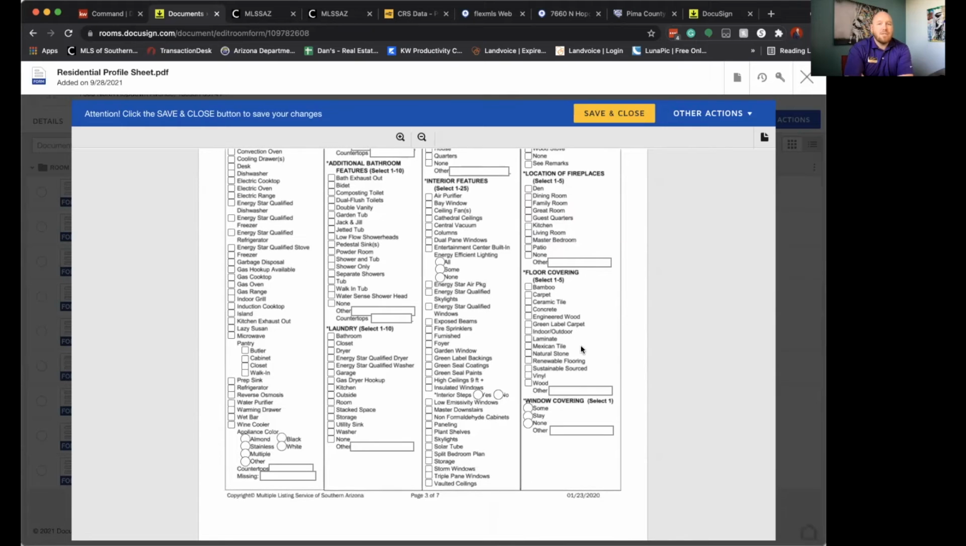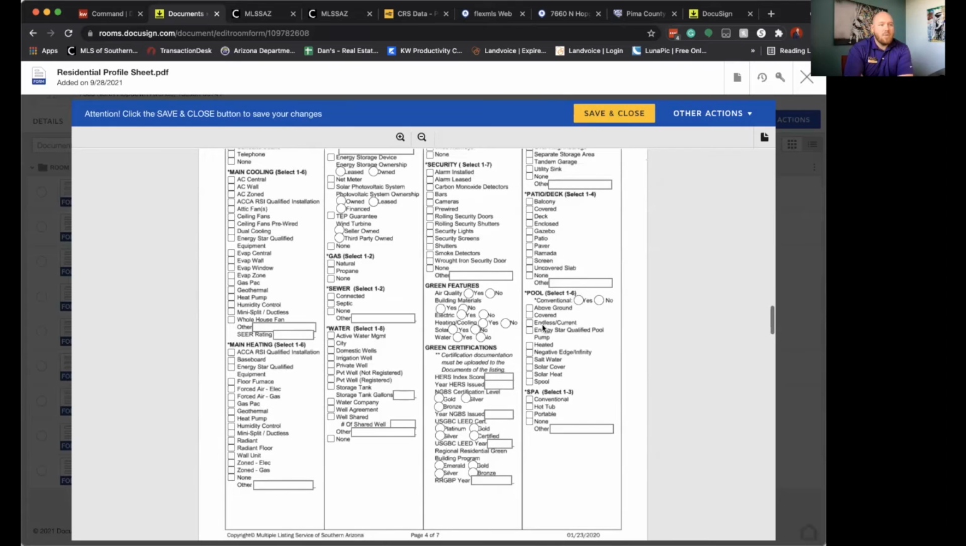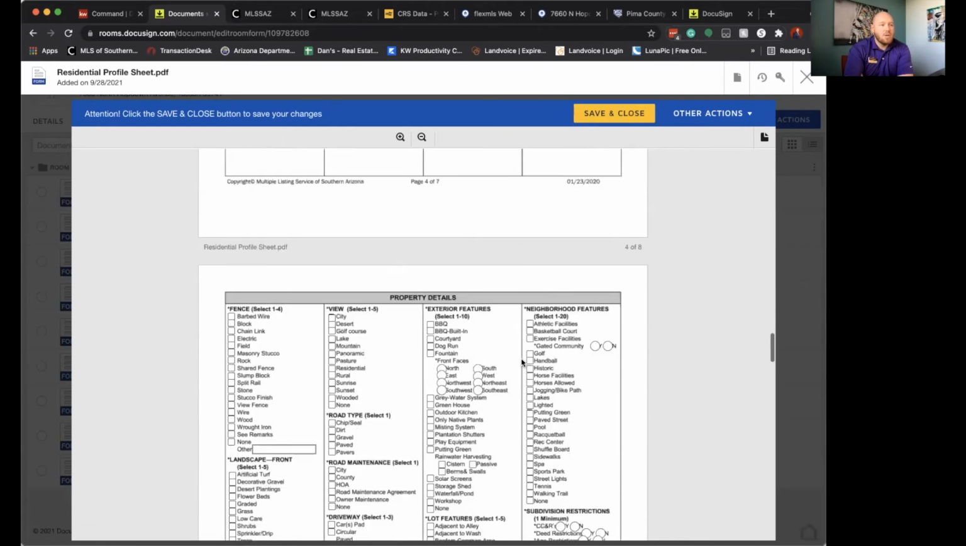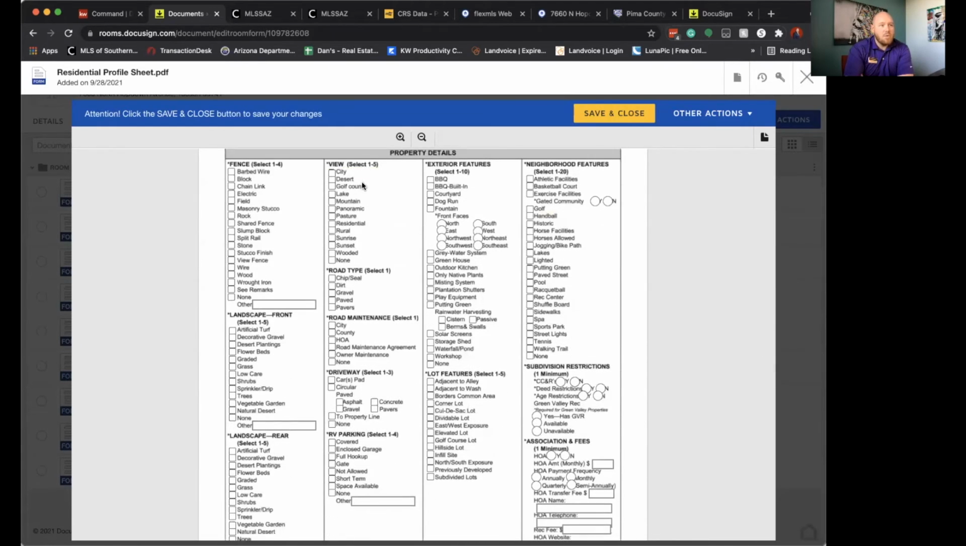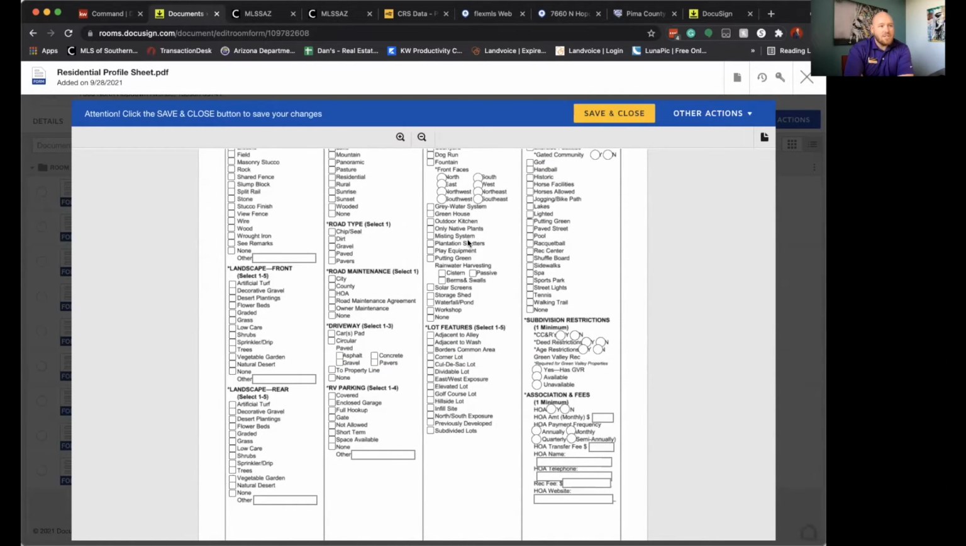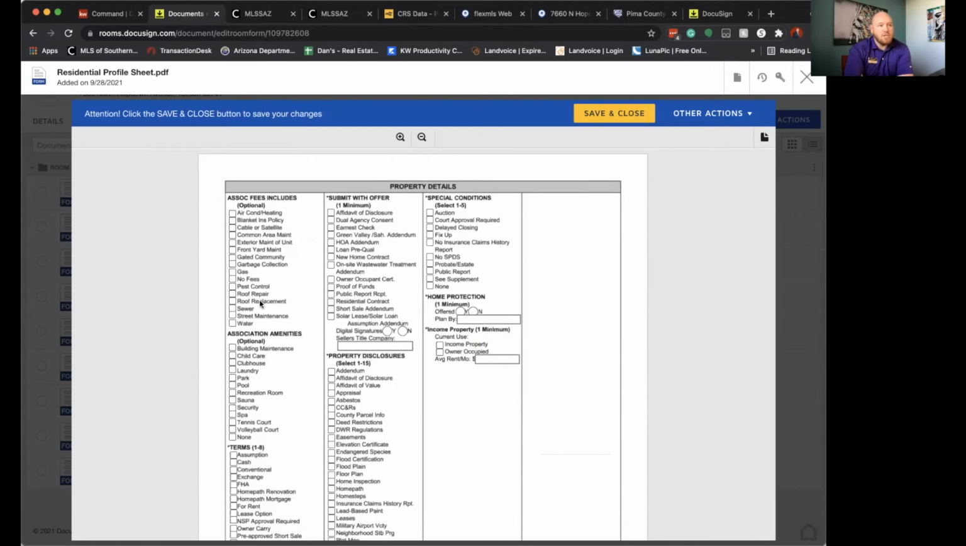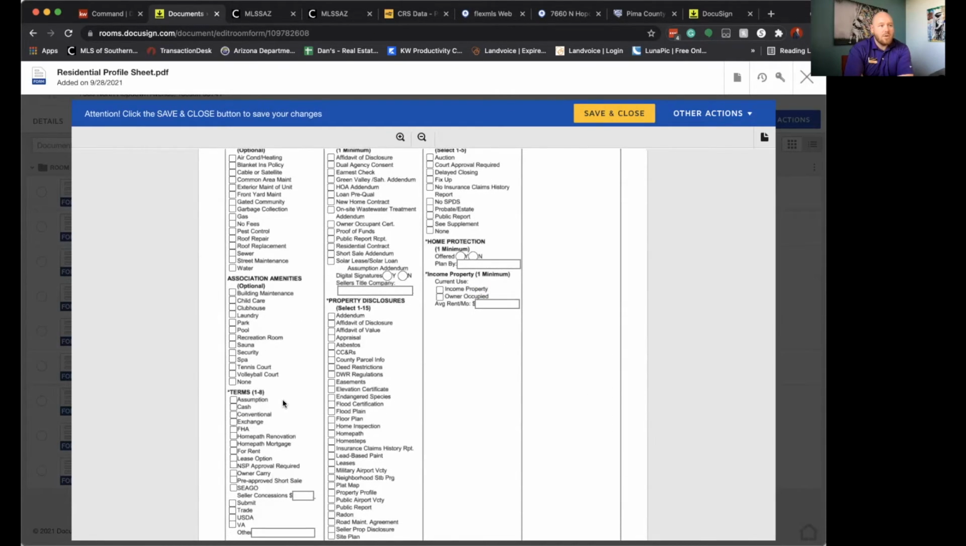But please read through this carefully and understand what you're looking for in the home. We're going to skip all the way down past all this to get into the property details, so we know the neighborhood features, if you know them, or if it has an association, you're going to need that information here, which continues on to the association fees, amenities, and terms.